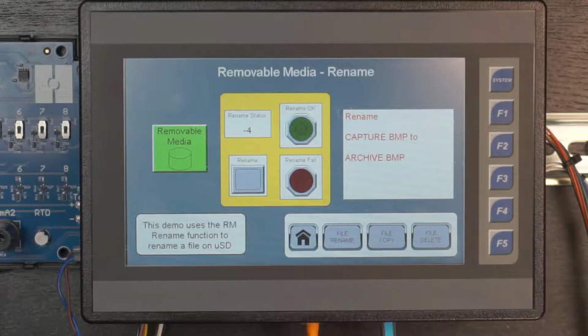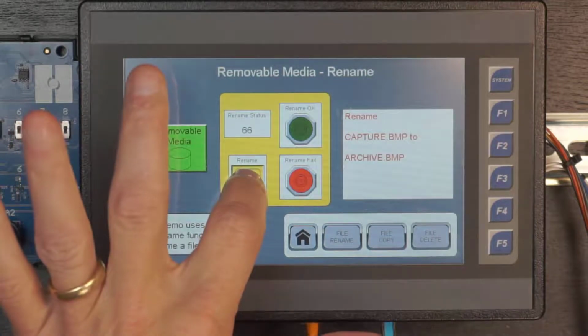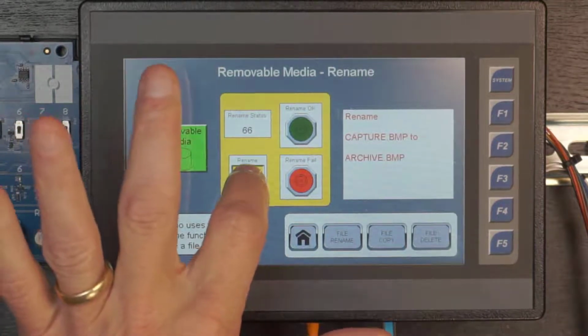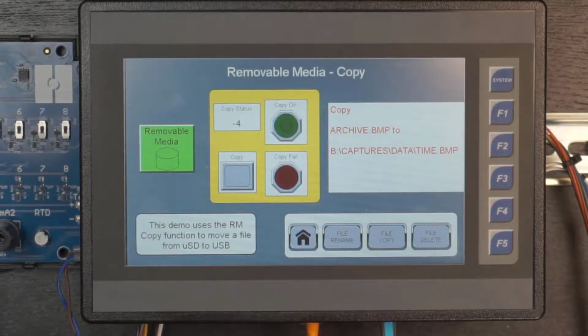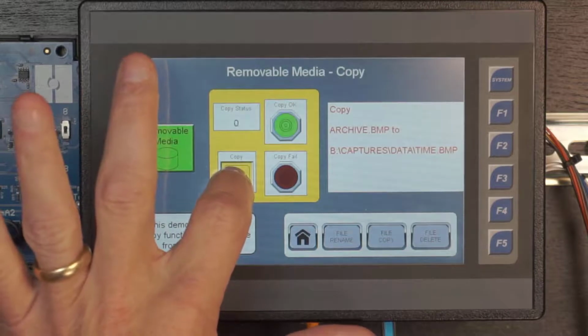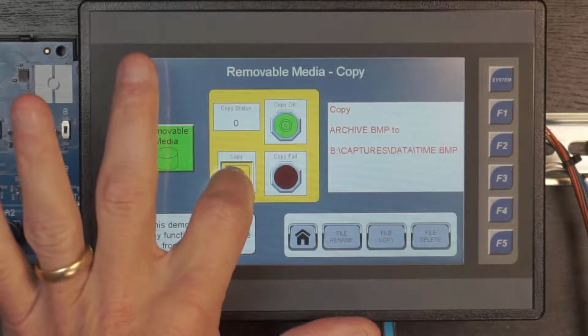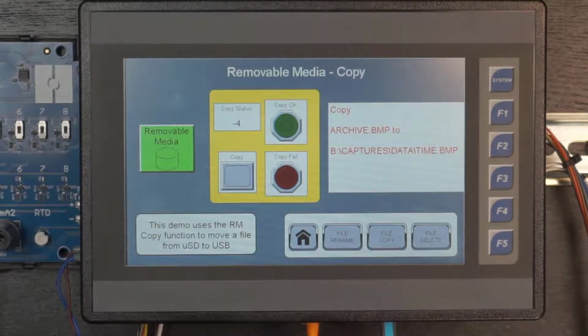Let's go back to our OCS and let's go ahead and see if we can execute this. Oh, I'm still on the rename screen. Let's head over to the copy screen. There we go. Now you'll notice it took a little bit longer because we had to copy that file from one drive to another. It takes a little bit longer than if you're just going from one drive to another location on the same drive.